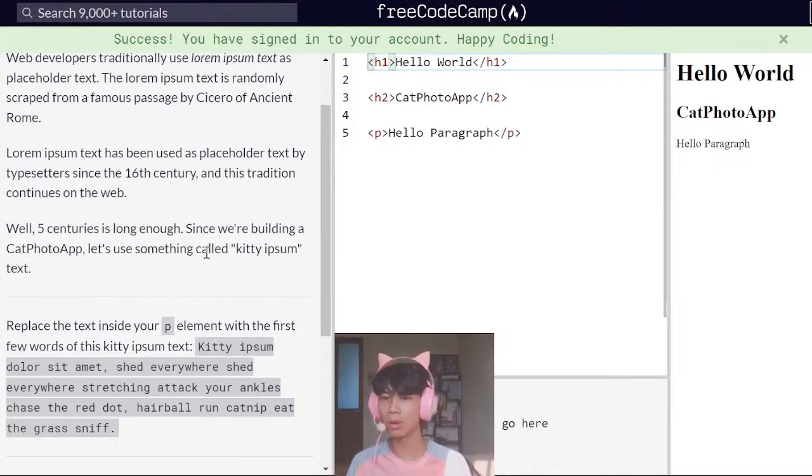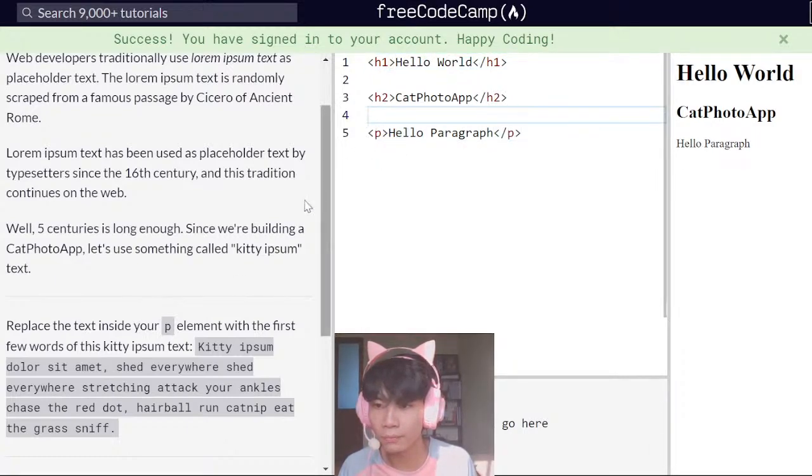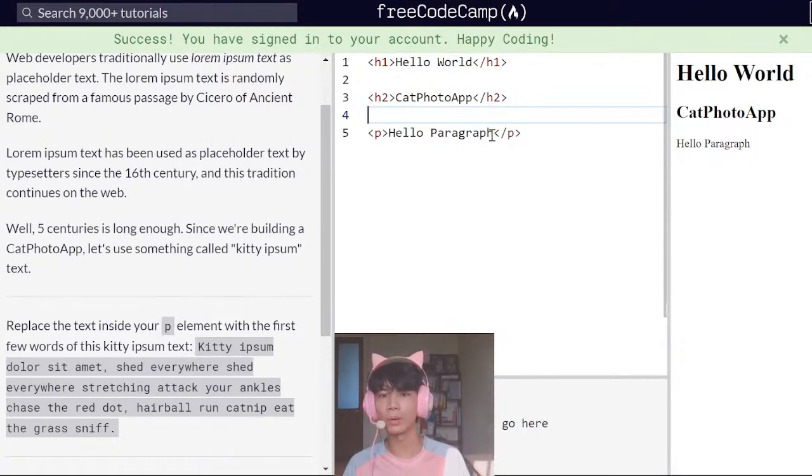Let's use something called Kitty Ism. Place the text inside your P element with the first few words of this. What does this mean? I don't understand so much. So replace the text inside P element with first few words. Also, we need to text this, right?